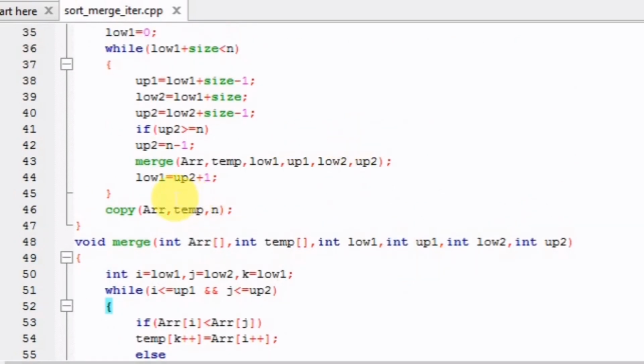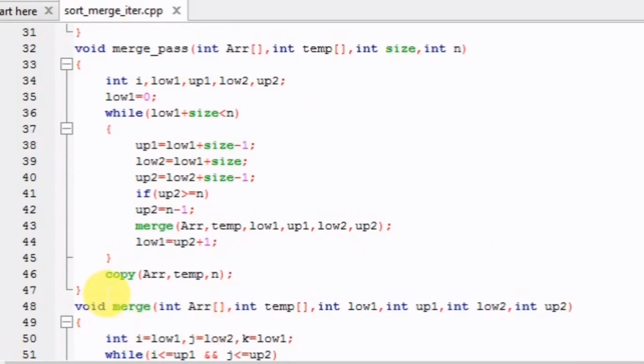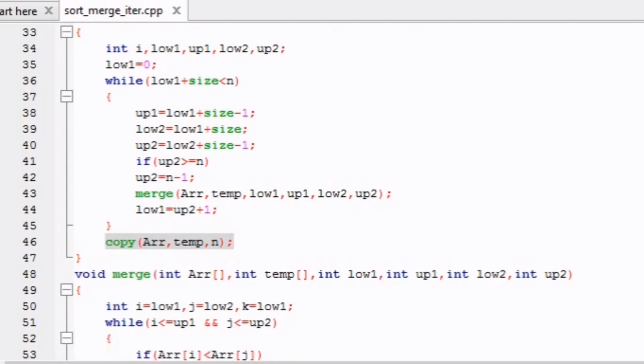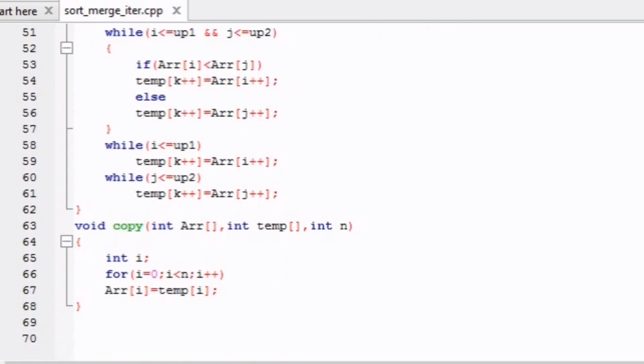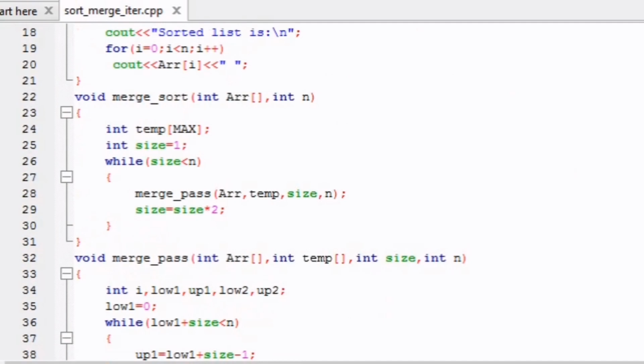And after calling this function, we will set the value of low 1 equals to up 2 plus 1, and here we are calling this function copy to copy the content of temp to array. That means we have seen that all the elements we have stored in the array temp, so we need to copy those elements into our actual array. That's why we are calling this function copy, right? So here for i equals to 0 to n, we are copying all the elements of the array temp to our actual array arr at location i, right? So in this way we will get our sorted array.